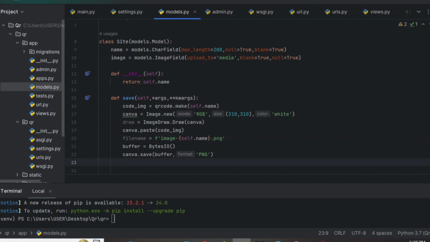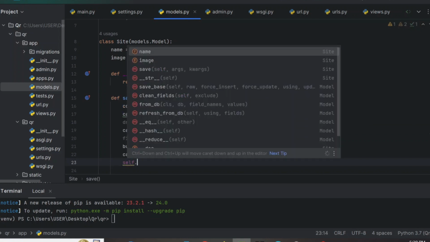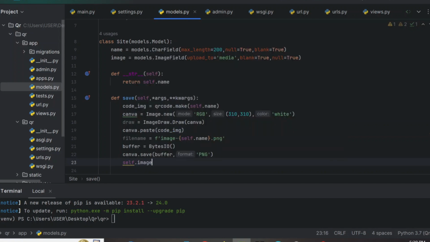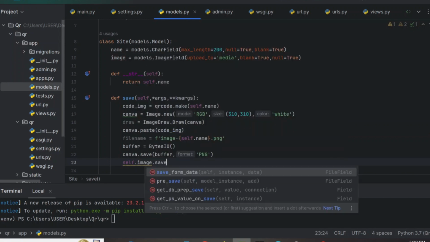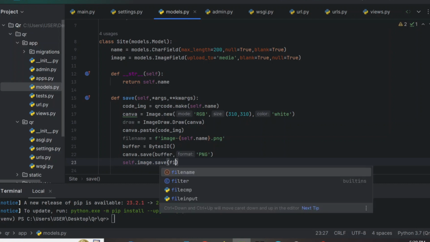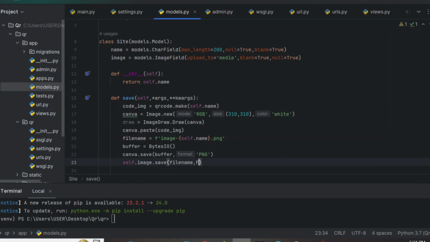So now we need to save it. So self dot image dot save. File name, file, then buffer, save equals to false. Why are we adding save equals to false? Because if we make it save equals to true, we're going to land ourselves into a big error. So that's why we keep that false. So we won't have a loop of so many images and all.